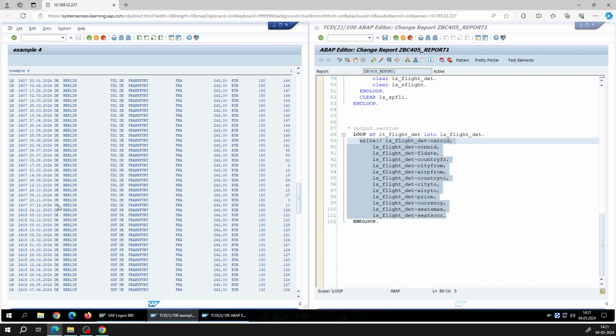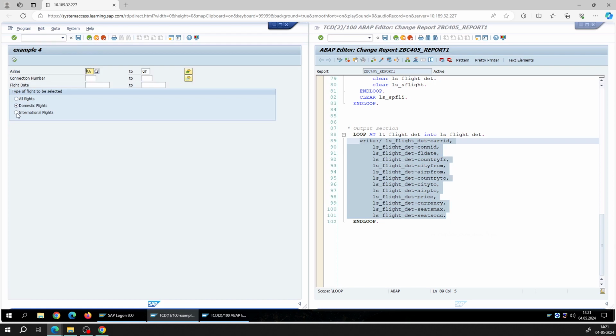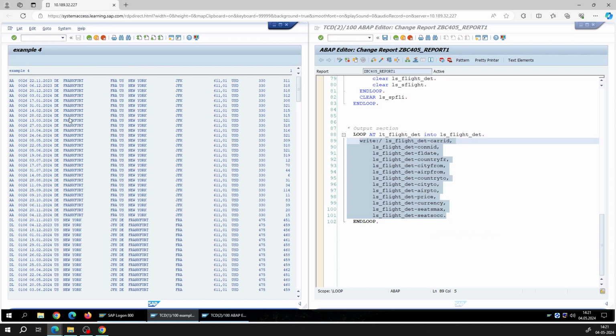So here the from country is DE. Here also the to country is DE, right? And come down. See, in the output, whatever you are seeing, the from country and to country are the same. Okay, now let's see all international flights. Execute this one. You can see the from country is Germany, the to country is US. Here the from country is US, to country is Germany, right?